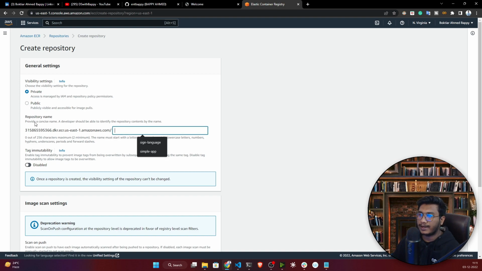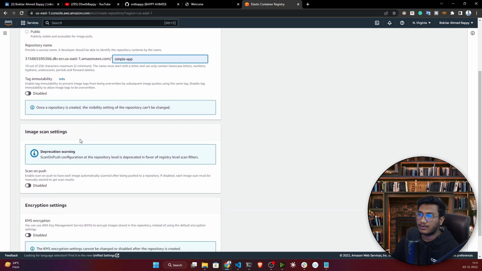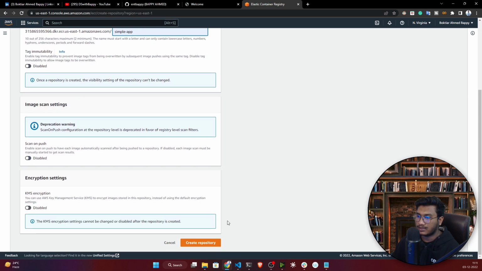Now here just provide any name for your repository. For me, let's give simple app, because this is basically the simple app I'm deploying. But in your case, if you have some project name, you can provide it. Suppose you have created a project, which is nothing but sign language detection, just provide the name with respect to your project name. But for me, I will give just simple app. And once everything is fine, just click on create repository.